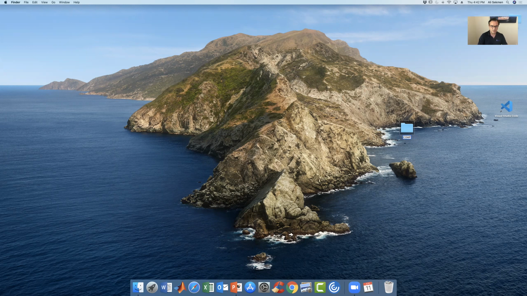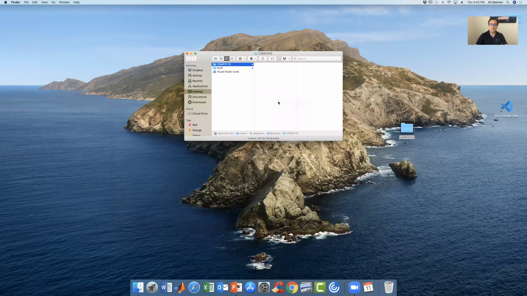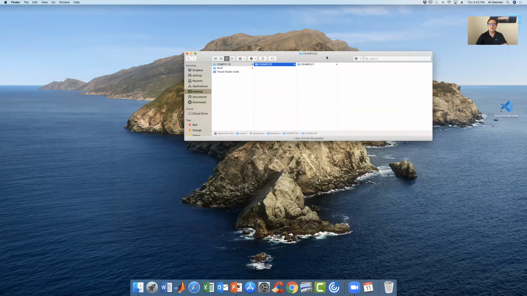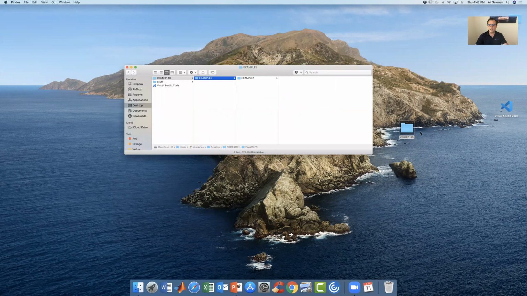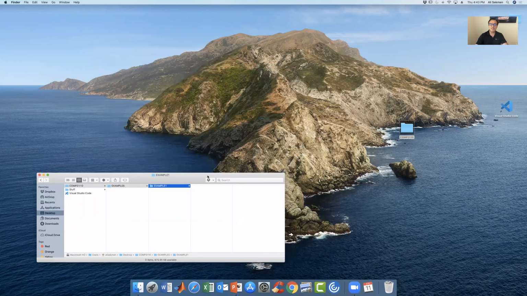comp3110. Under this, I'm going to create a new folder and call it examples. And under examples, I will create another folder. I will call it example1, as we did in the PowerPoint presentation. So now I have on my desktop comp3110, the examples folder, and example1. That's what I created, and as you see, it's pretty empty.